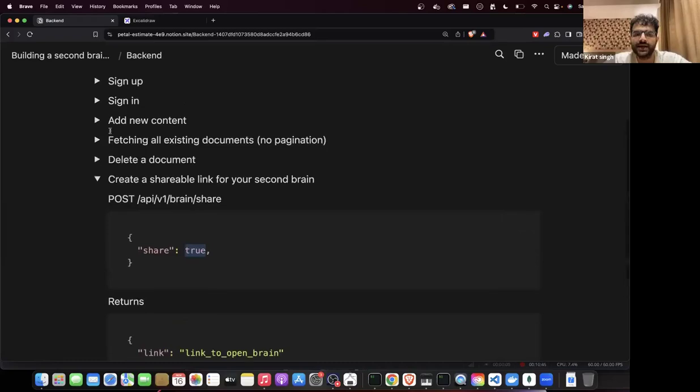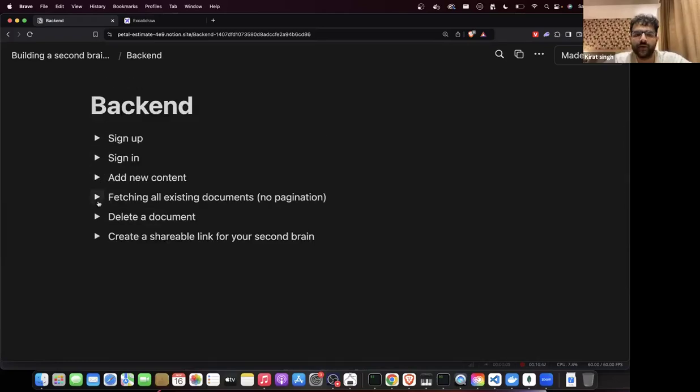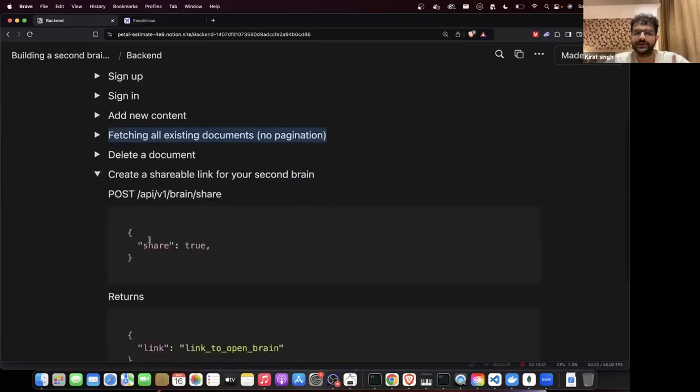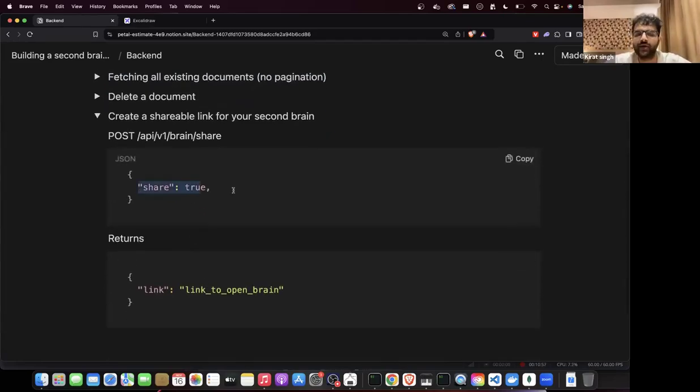Only I can access this get endpoint for fetching all my existing documents. But if I make it shareable, if I send share:true, it will create a shareable link. I can share it with everyone. They can see my contents as well. So when I call this, I get back a link to the open brain.